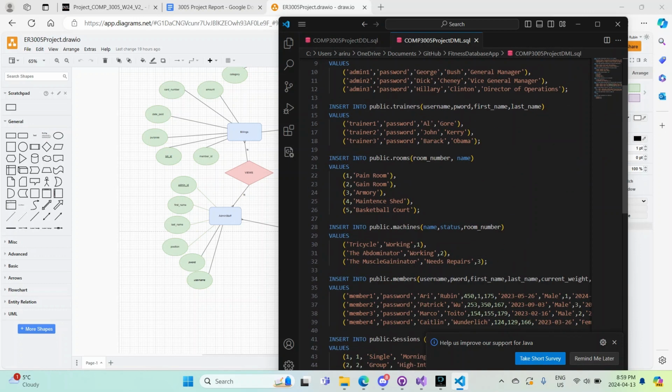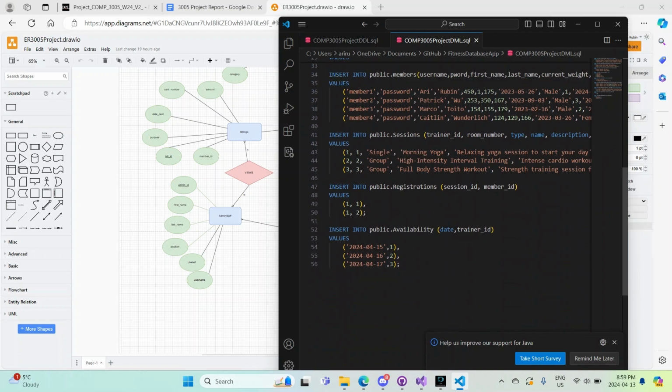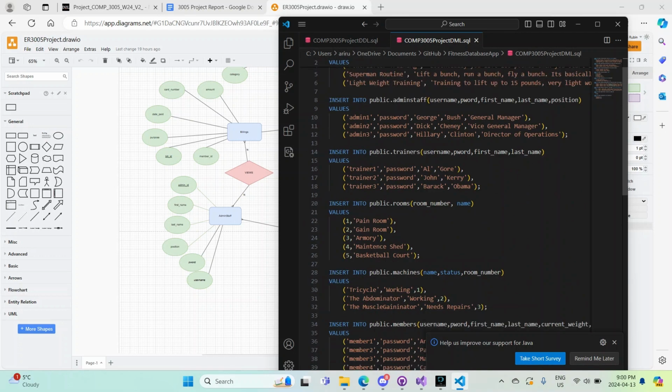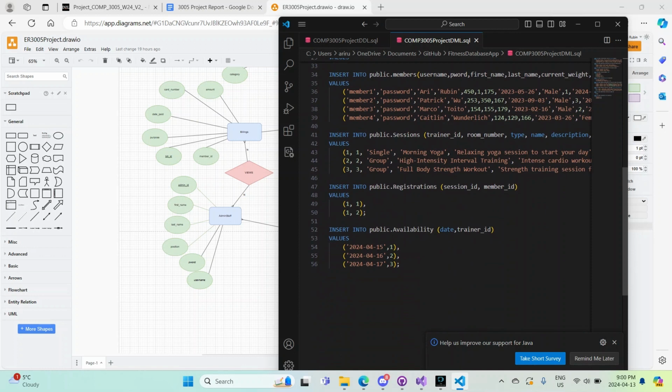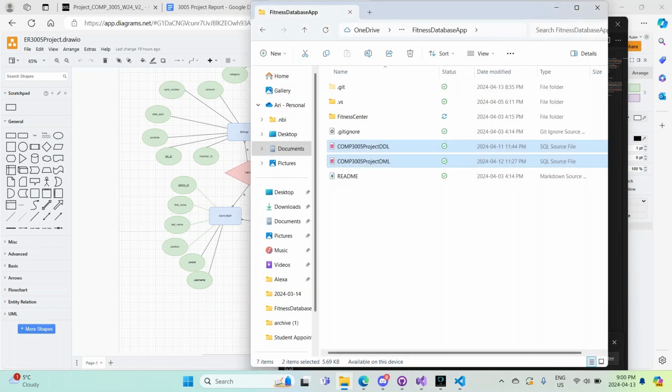These are our DML examples. We have almost everything here for a functional program. You can find these all in the outer folder of our fitness data app. So they're both here. You can both run them in Postgres. And yes, that is our DML and DDL for this project.